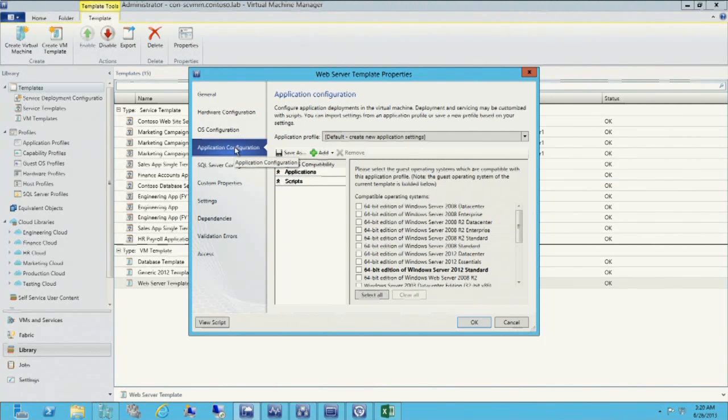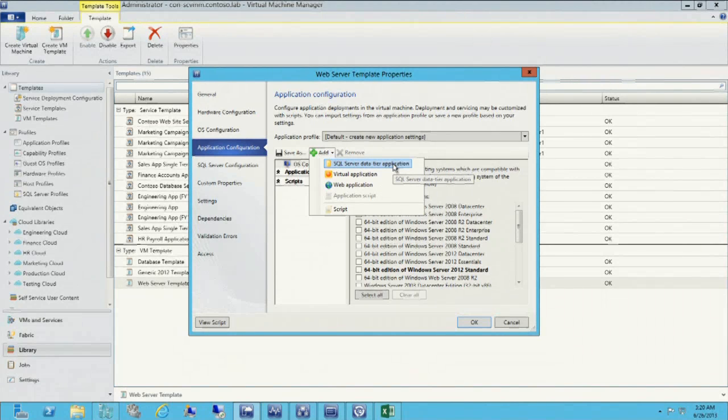If I go back to my app config, we noticed that there was a web application, so an MS Deploy package to accelerate web server deployment. But what are these others? The SQL DAC package will effectively allow me to configure SQL, a specific configuration. But what's this virtual application?